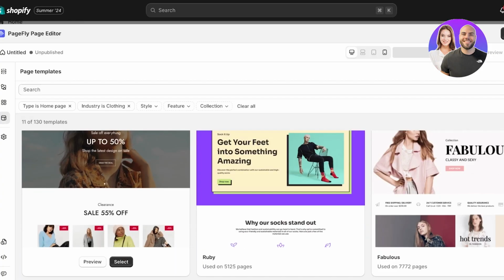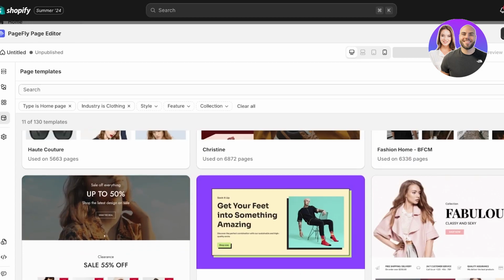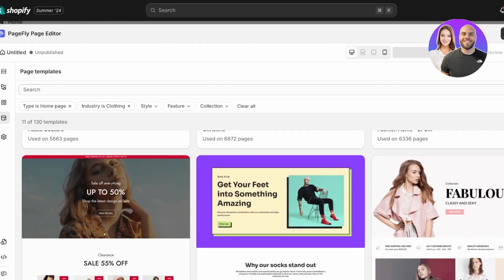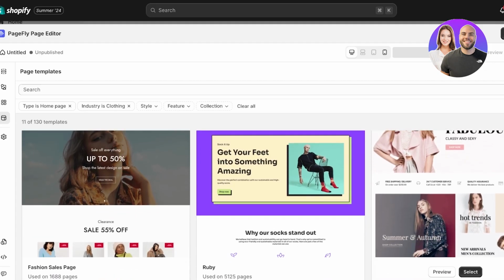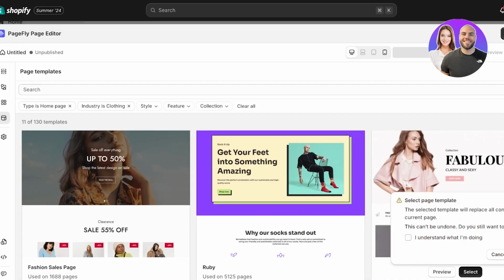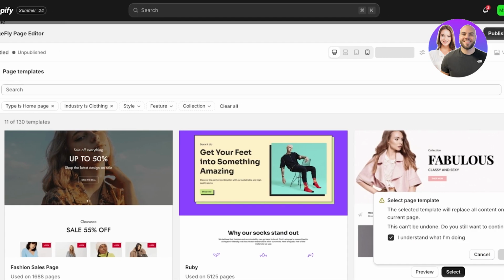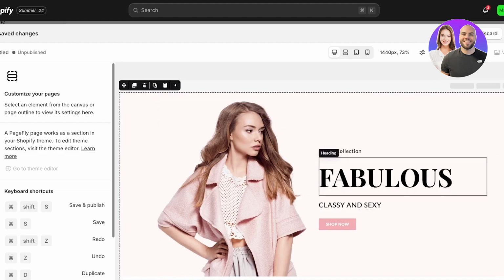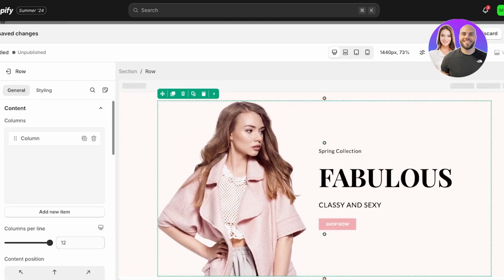So as you guys can see, this one looks really similar to the default Shopify template that you have. So I'm not going to go with this one, but this one looks really unique. So I'm going to click on select, and click on confirm. And just like that, this is going to be our homepage. So from here, it's time to customize.